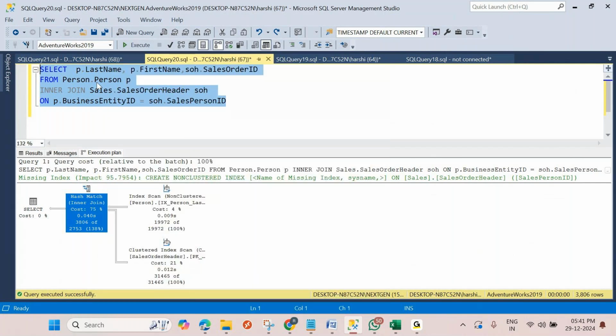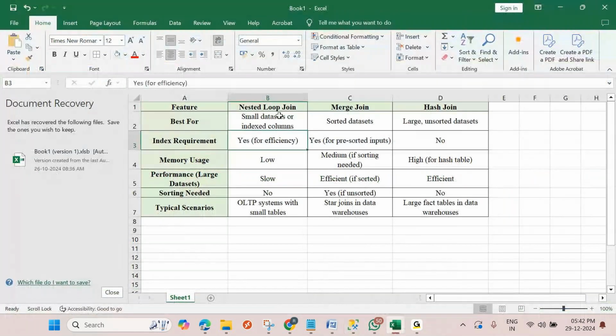The types of joins here do not mean inner join, left outer join, right outer join, or full outer join. I'm not talking about those. Whatever the join is, inner, left outer, or right outer, the SQL Server engine in the background uses these three joins: nested loop join, merge join, and hash join. These are the three approaches SQL Server uses to compare the data between or among the tables.